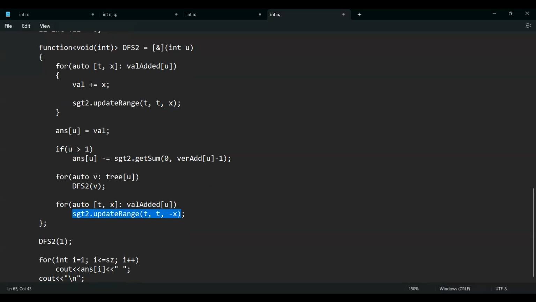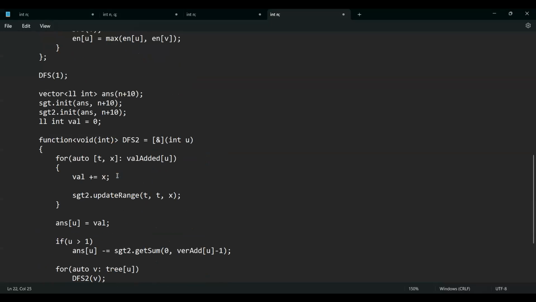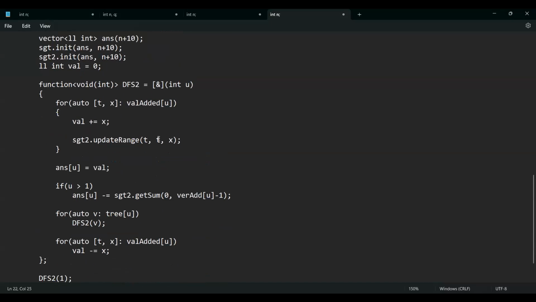And here I'll decrease. After this, the solution is quite straightforward. If the node is more than one, we'll have to subtract everything that was added. What is vertex added? It is nothing but the time at which this vertex was added, right? So for that, we have already added at what time, what value is being added. So you can decrease from the segment tree, you can get the value of all the things that were added before this node.